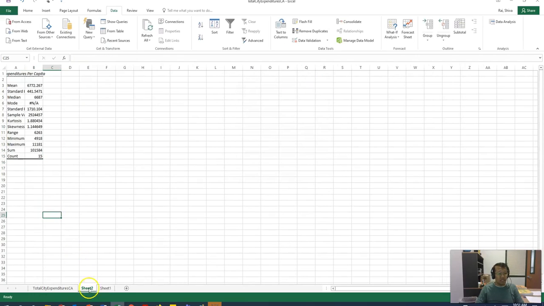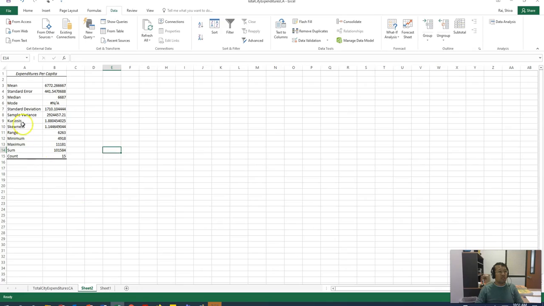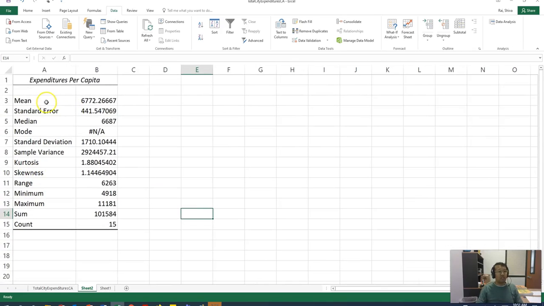So you'll be getting worksheet number 2, where all the descriptive statistics is there, okay? So here you can clearly see mean is this one, standard error is this one. We'll talk about standard error in upcoming chapters, whenever we need to talk more about standard deviation and correlation or regression, hypothesis testing, and confidence interval, okay? So this is median. We don't have mode over here. Standard deviation is this one, sample variance is that one, that's the square of standard deviation.